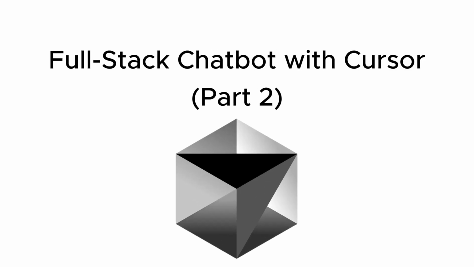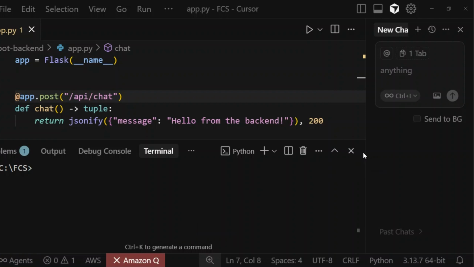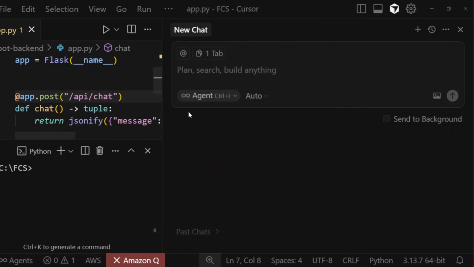In the last part, we set up our Flask backend for our chatbot and created a simple API endpoint. But our chatbot isn't very chatty yet. In this part, we'll give our backend a brain. We'll integrate a basic AI model to generate responses to user messages, and we'll continue to use our AI assistant, Cursor, to help us with the code. By the end of this lesson, you'll have a functional backend that can respond to user input with AI-powered messages.